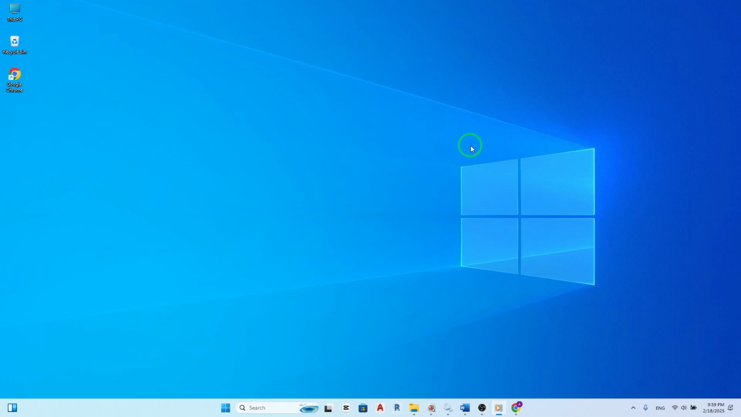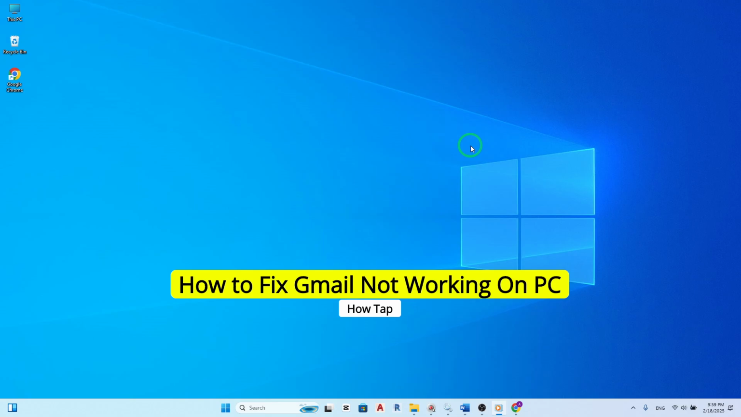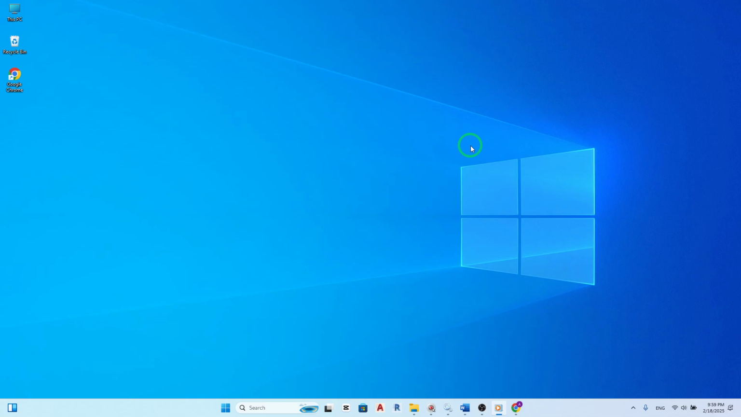Welcome. If you're experiencing issues with Gmail not working on your PC after a recent update, don't worry. We have a few simple steps to help you get back on track.